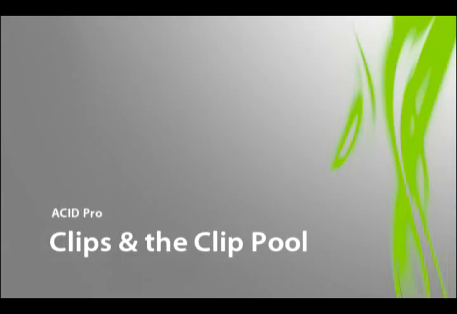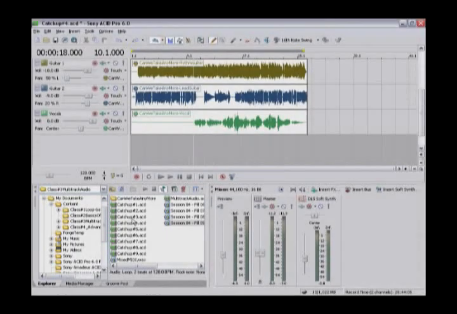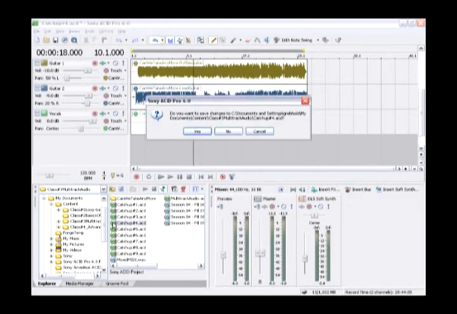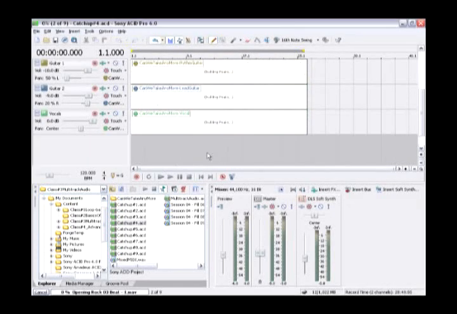Open Catch-up number 4 from the class number 3 folder on the companion disk so that you can work with the recordings that I've just made. Play the project again to remind yourself what it sounds like.